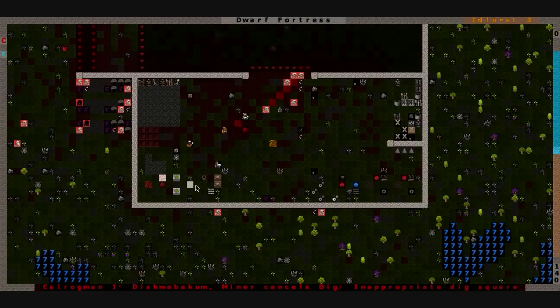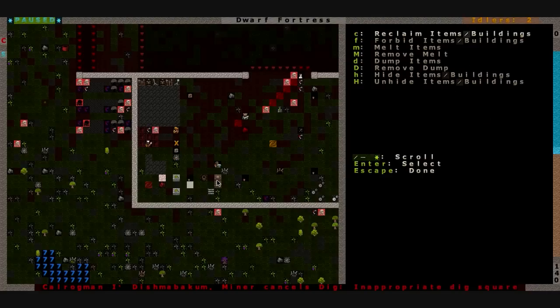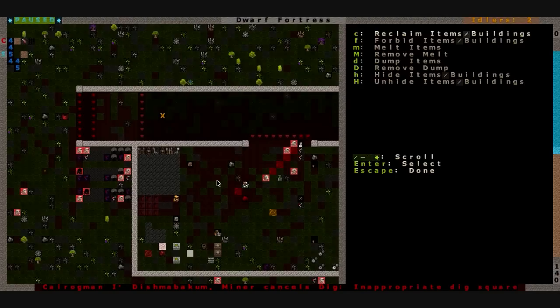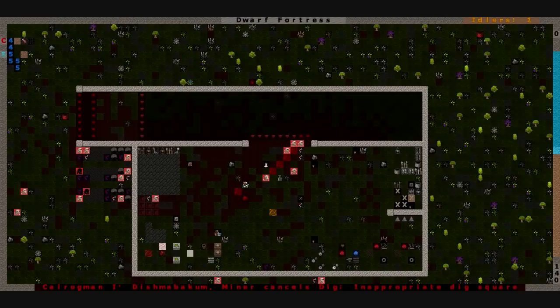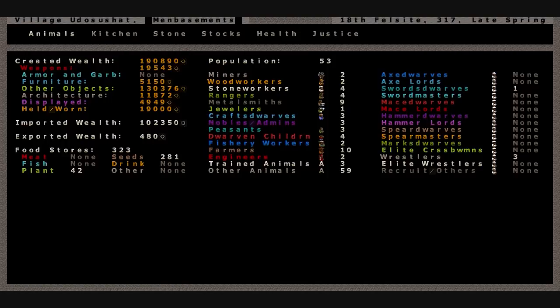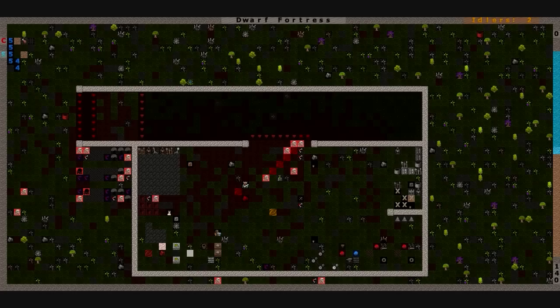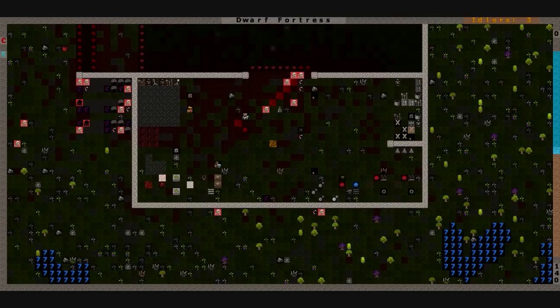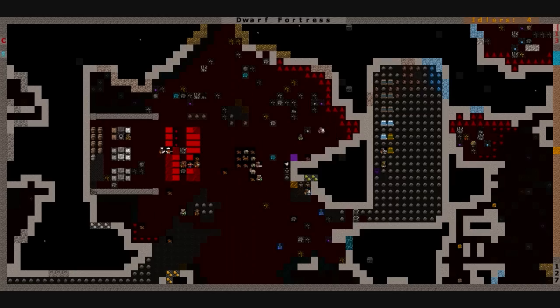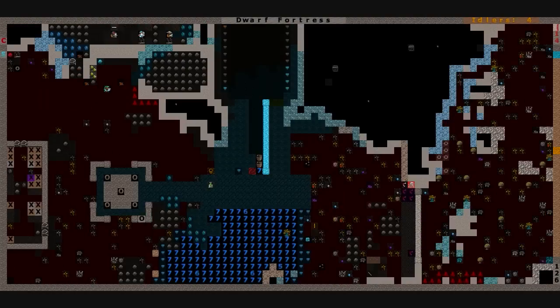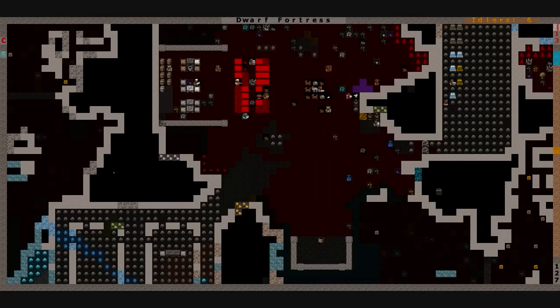Got all the new migrants as well, gathering plants, just to help our farmers supply the food that we need, because we're down to 42 plants and plenty of seeds. So hopefully these merchants brought some food too. Are they down there yet? Nope, it's a long walk.